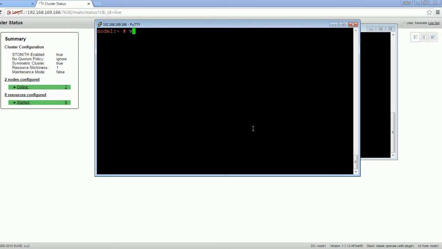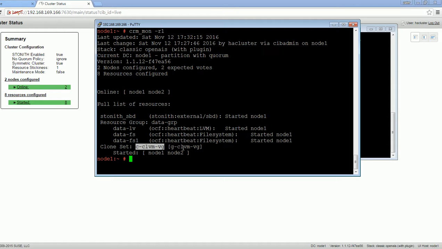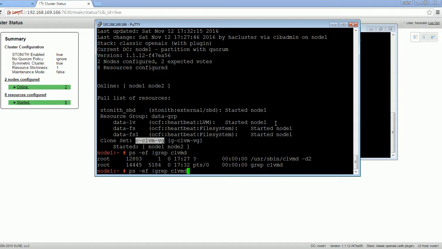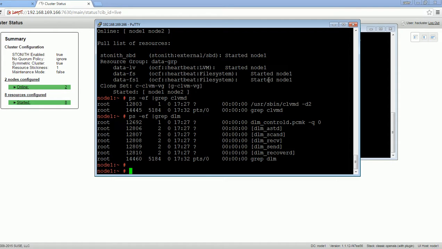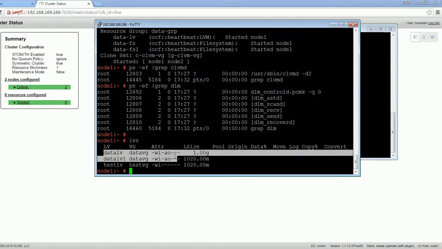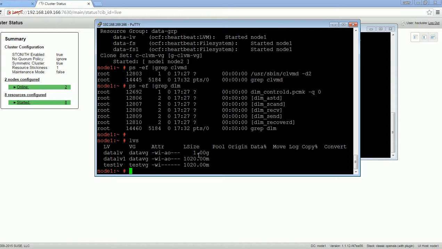So I have enabled CLVMD, which is running lock DLM and CLVM. I already showed you the processes which are running. So yes, this is the CLVMD process which is running, and the DLM process is running. Now to demonstrate that, I will show you one LVM. For now, if I do lvs, I see there are 2 LVMs in this volume group, data VG, and both are in open state, they are running.